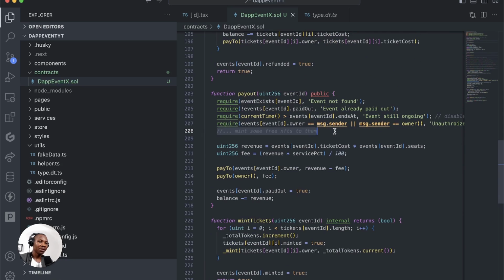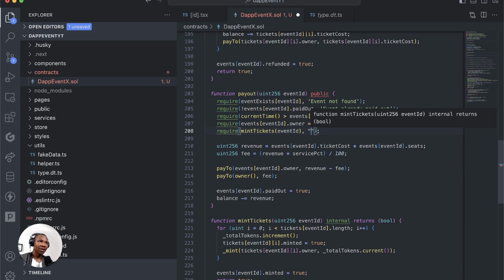Now you want to put this as a requirement here. So you say require first that minting be done. I pass the event ID. Otherwise it says event failed to mint. You understand?